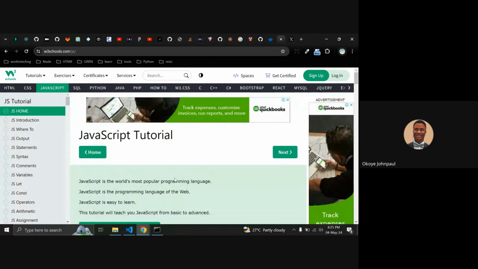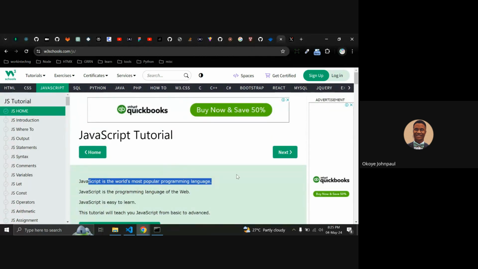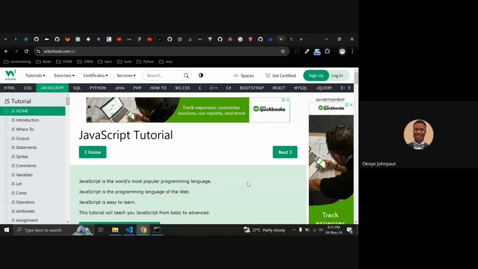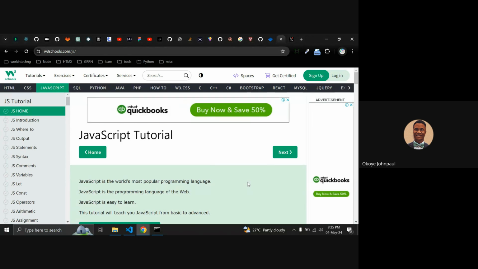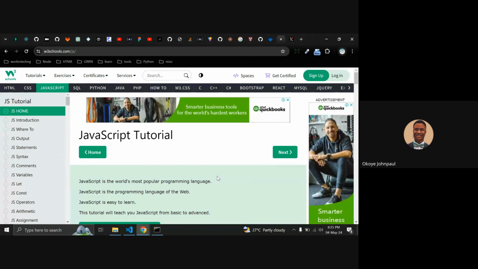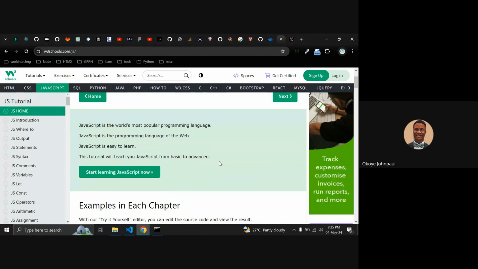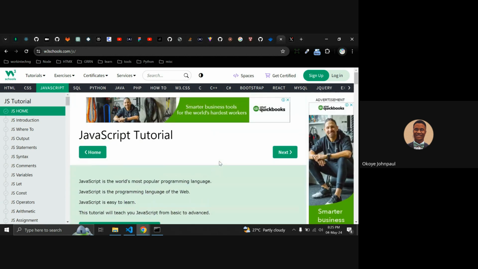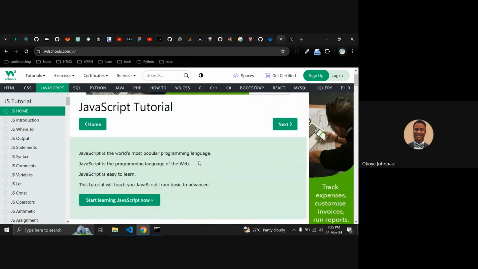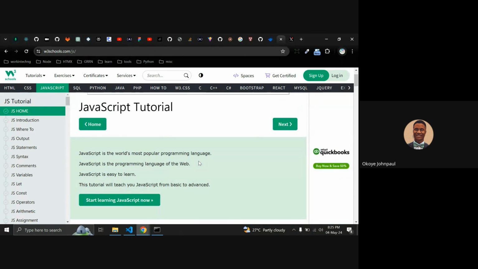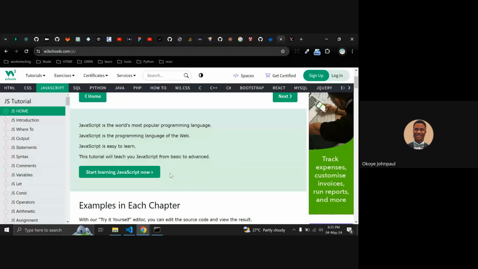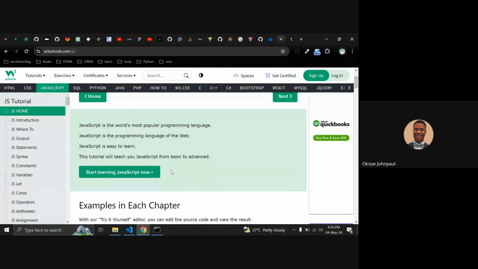So I'm just introducing it. JavaScript is one language that if you know it very well, you'll be a very good programmer, because it's basically the most popular programming language right now and it's used on all browsers. Anything you're doing on your browser has to do with JavaScript. It's not that hard to learn. It's one of the easier programming languages.